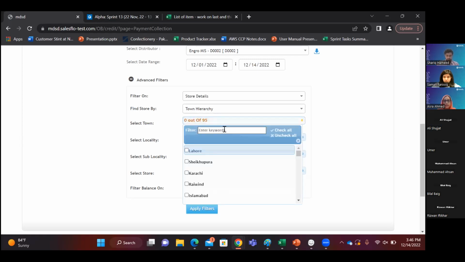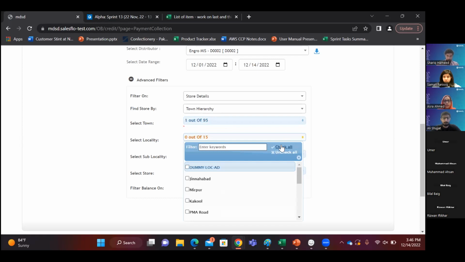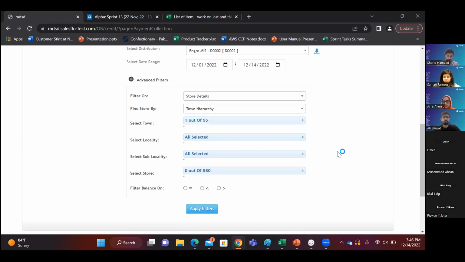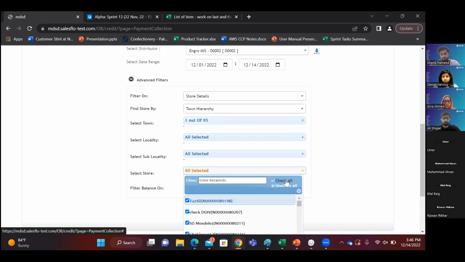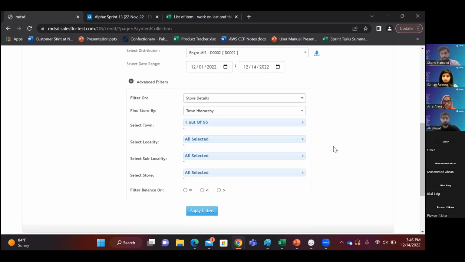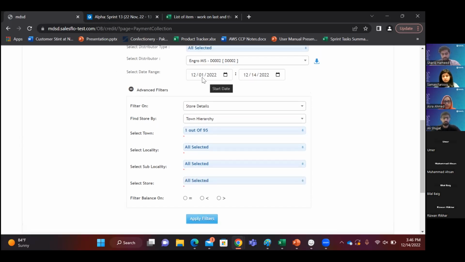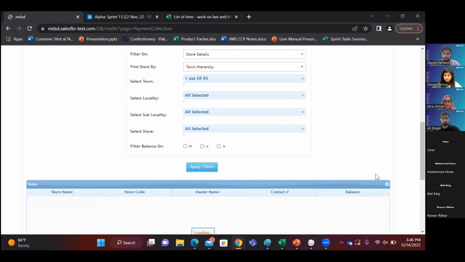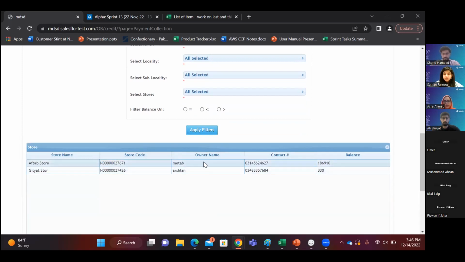Let's say I want to see stores for Ahmedabad. I can check all, and let's check all the stores. What this means is that all stores that had a transaction between these two dates and that belong to Ahmedabad will be displayed here. There are these two stores that meet the criteria.